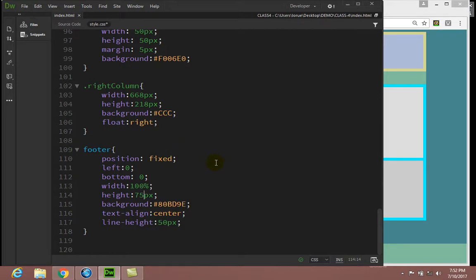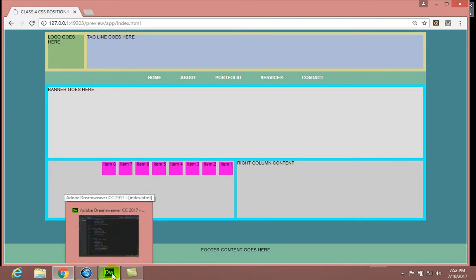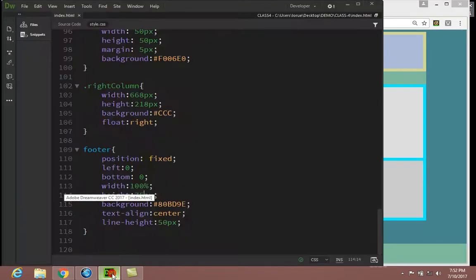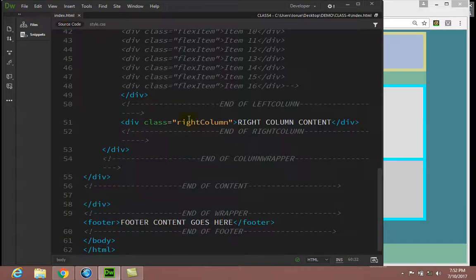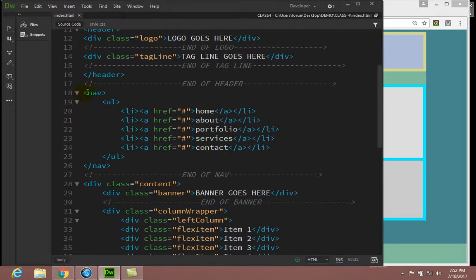So if we want to make the navigation go all the way across, like the footer, let's try it out. Let's bring the navigation, instead of being up there, let's drag it up there on the top. So go to your Dreamweaver and let's find our navigation. Right here, the whole nav.